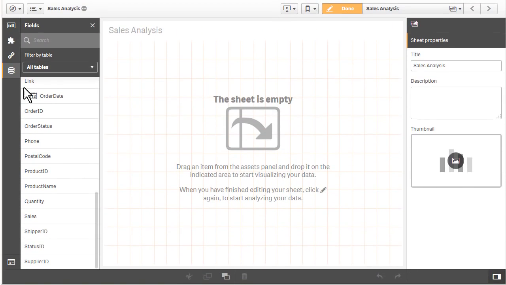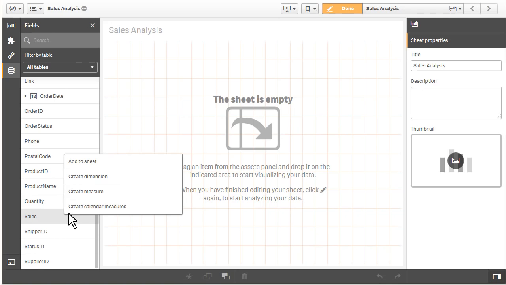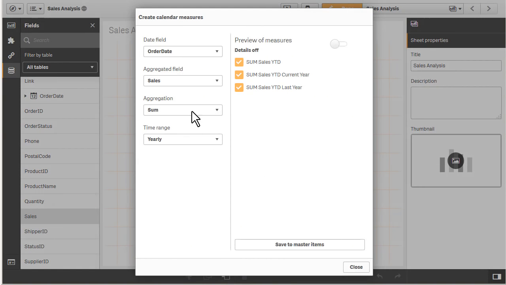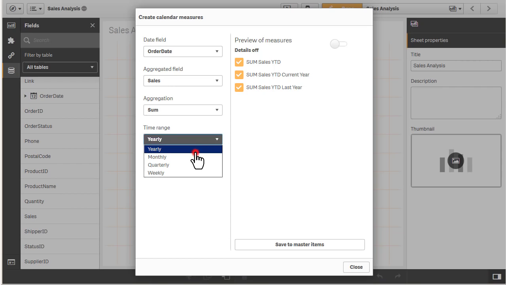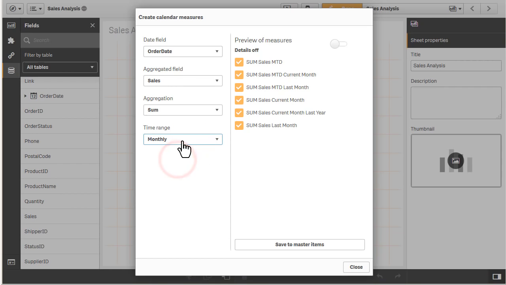So allow me to demonstrate. Here I have my fields list, and you can see that I do have my date field, and I have a couple of numbers or measures. What I will do is right-click on that and select Create Calendar Measures. And this dialog will come up. It'll show you the date field. It'll show you the field that you selected. In this case, the field we're going to aggregate is sales. It'll show you the aggregation type. In this case, we'll choose sum, and then the time range. So we have yearly, monthly, quarterly, and weekly.